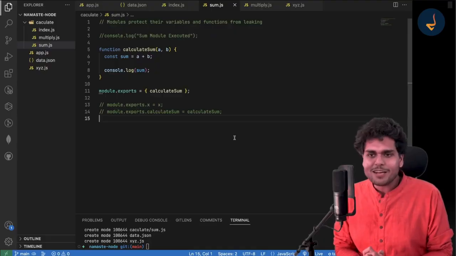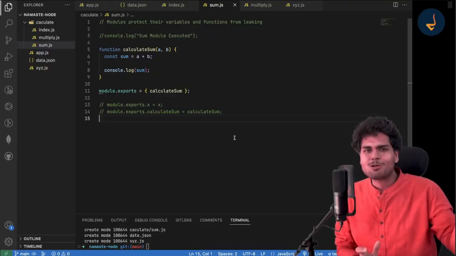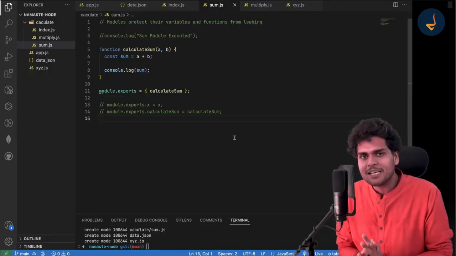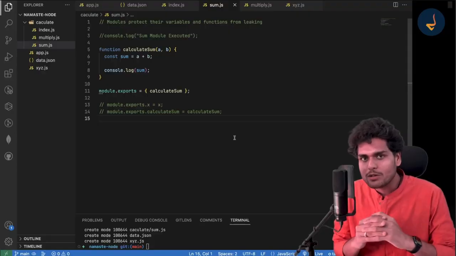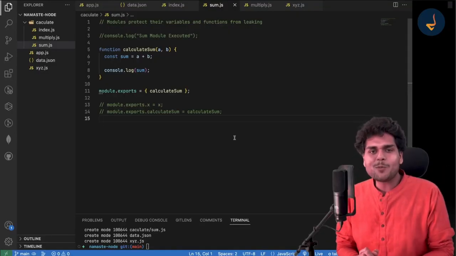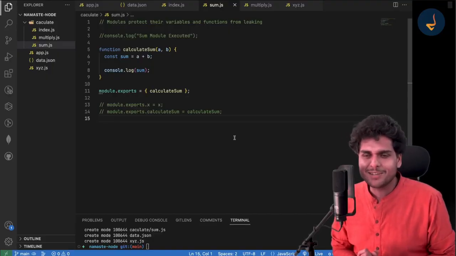And trust me, in most of the Node.js courses out there, you won't find all this information. This is a deep dive into modules, module.exports, require, and how things work behind the scenes. Hope you are enjoying it and hope you will enjoy this session. Let us just get started now.